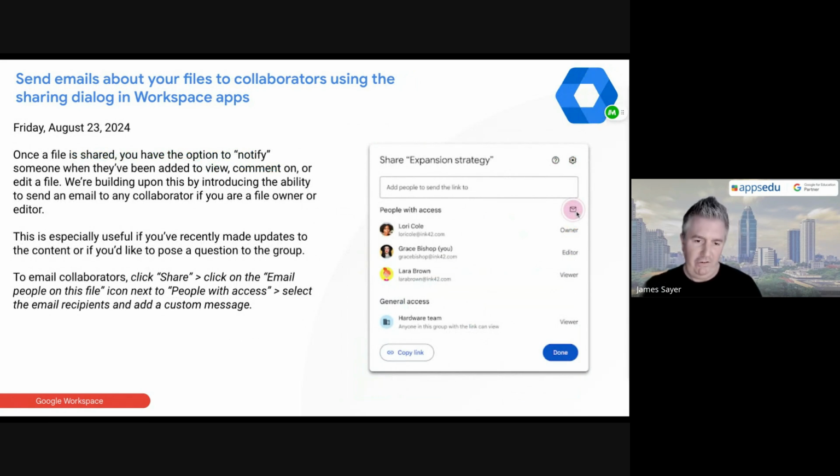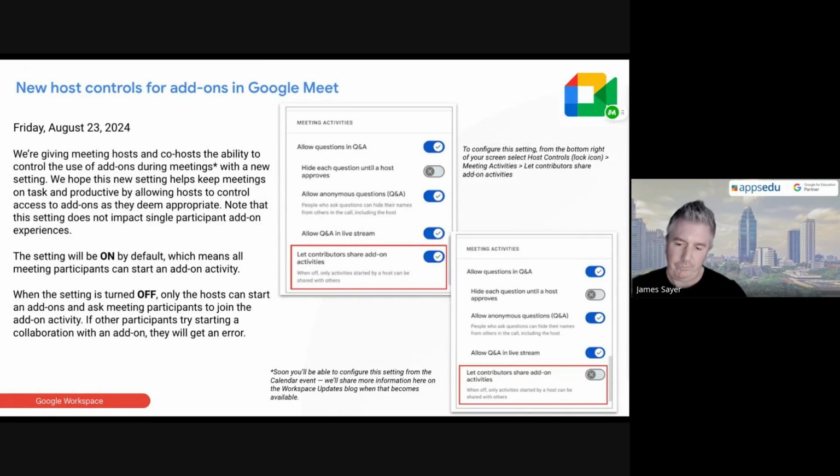Okay, didn't even notice this was announced. This is sending emails about your files to collaborators from a sharing dialog. That's received a couple of improvements recently. If you click on a file and click sharing, it's been reorganized, and now there's an email button, so you can email your collaborators directly within that. And there are new host controls for add-ons in Google Meet. So if you're using add-ons in Google Meet, you have new host controls so that your hosts and contributors can share add-ons as well. That's all within Google Meet.